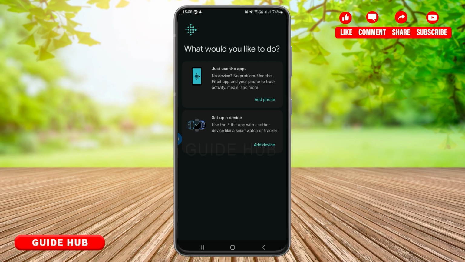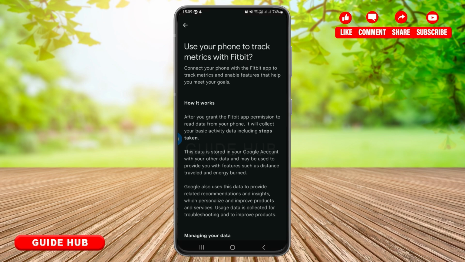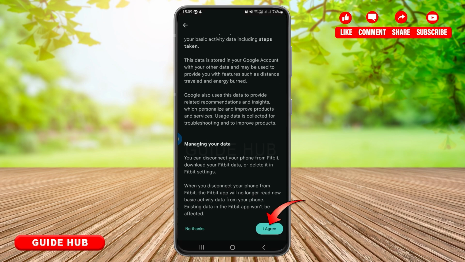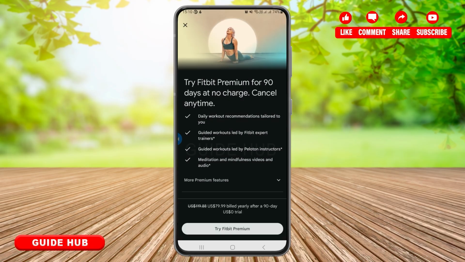In this page, you will be asked if you will add another device or use Fitbit on this device only. I'm going to choose on this device only. And here you will receive message on what this app actually does. Tap on Continue. And on the next page, you can read about how your data will be managed. Tap on I agree. And on the next page, you will be asked if you want to try Fitbit Premium.